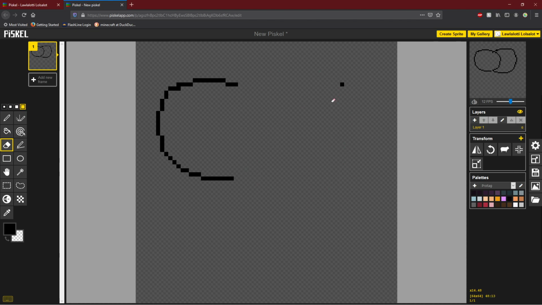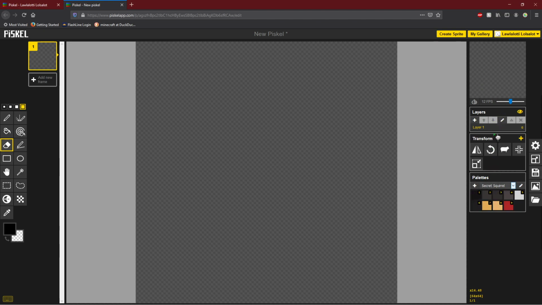So, let's say I wanted to make an apple, for example. I could go over here. So, these are my palettes. I can choose a number of palettes that I've made before. These are ones that I've used in the past. I think I'll go with happy. Let's see. I'll go with ProTag. ProTag seems good.